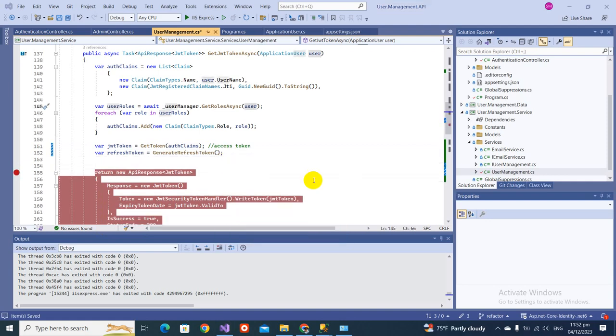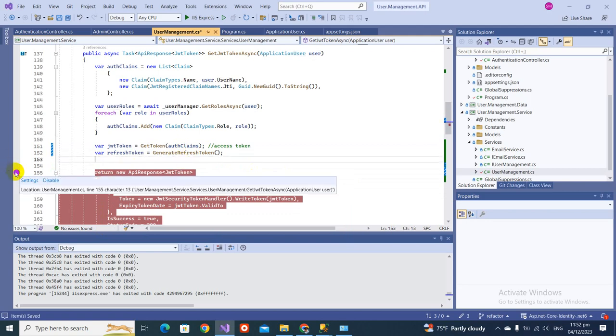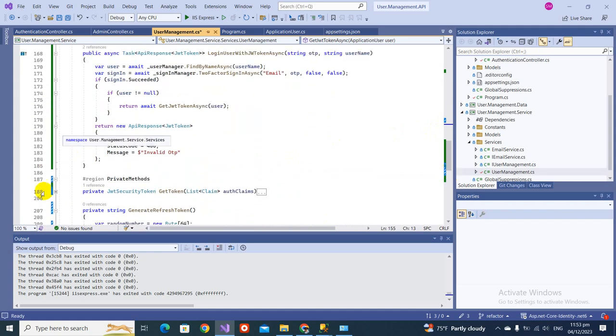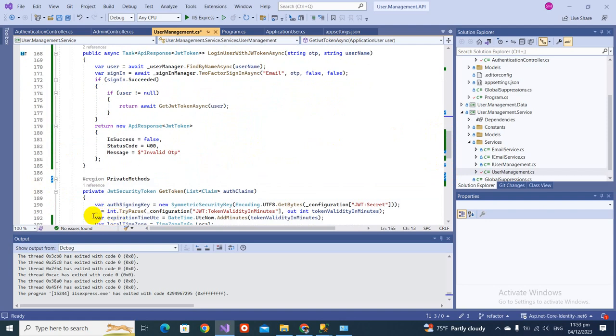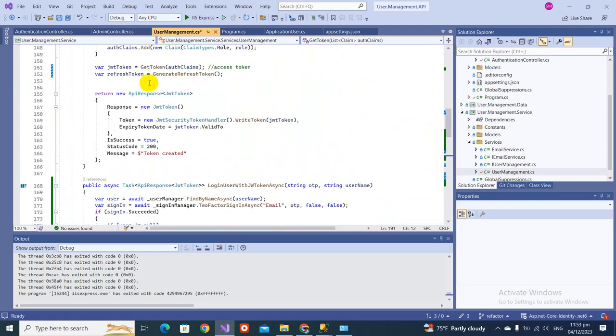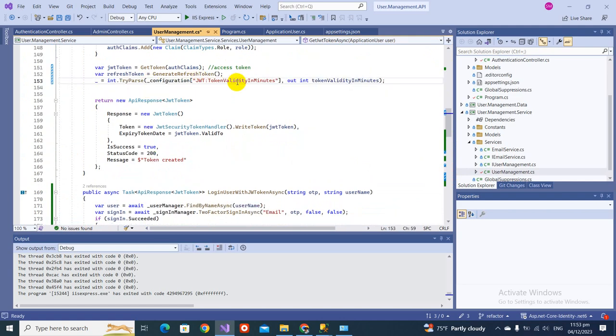Now we want the expiry date for the refresh token. We already wrote something like that here in the get token. This line. Let's copy it, go up, paste it, and change it from token validity to refresh token validity.